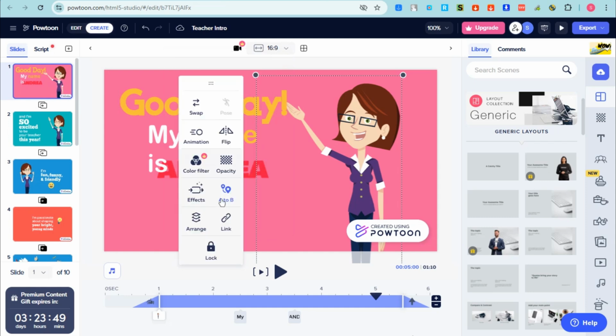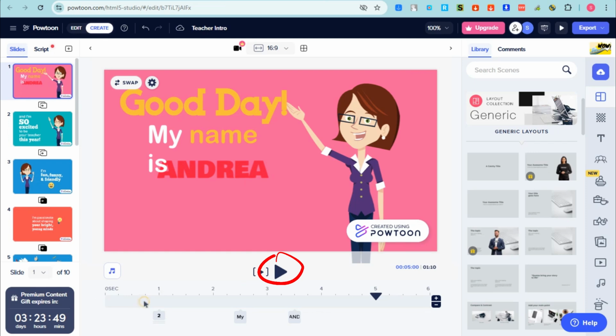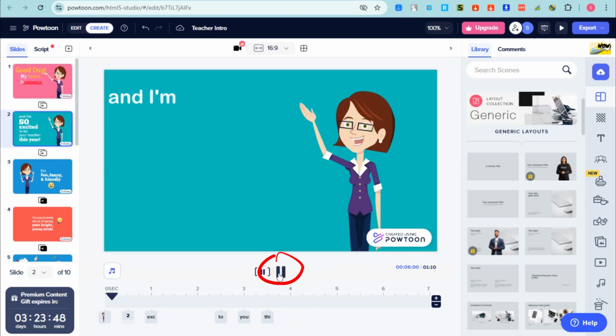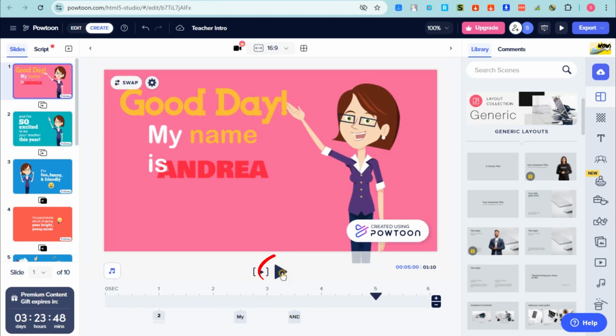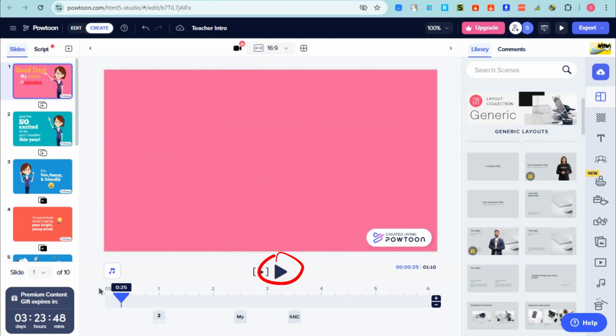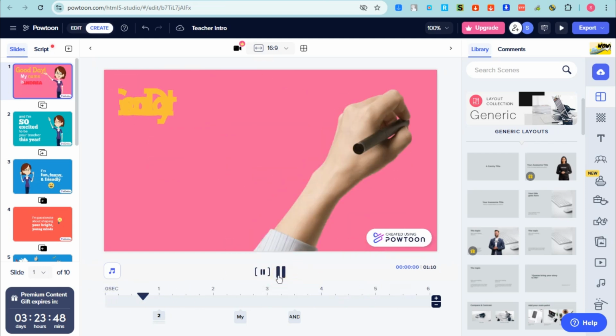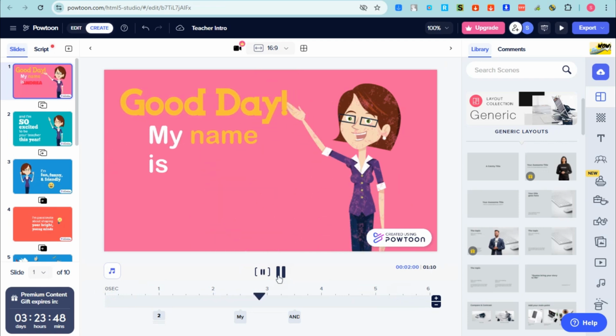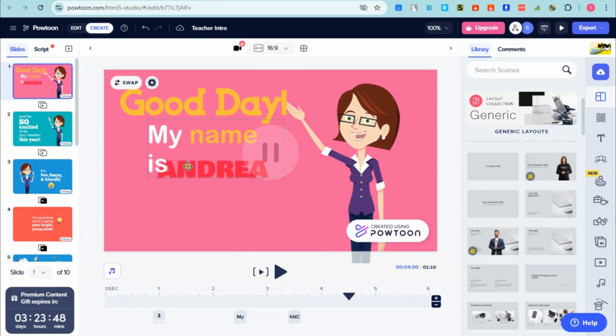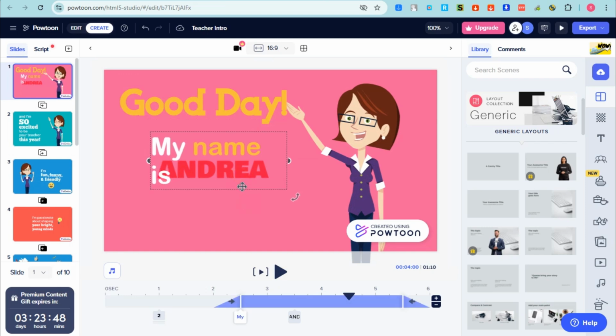So again, if you want to see the result, you just have to click this play button right here, and then drag this arrow from the very beginning and then press play. Okay, so this is the result. Now if you want to change something, feel free to change something here. Okay, so this is what it looks like.